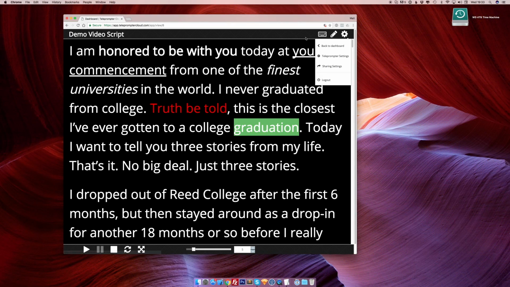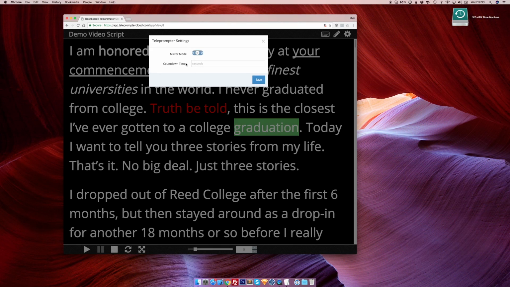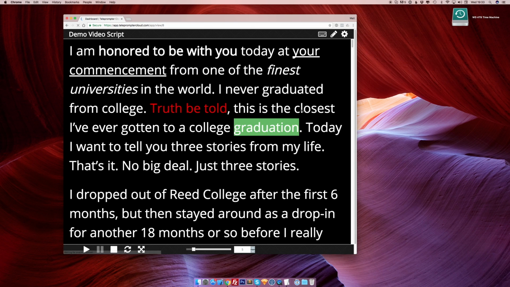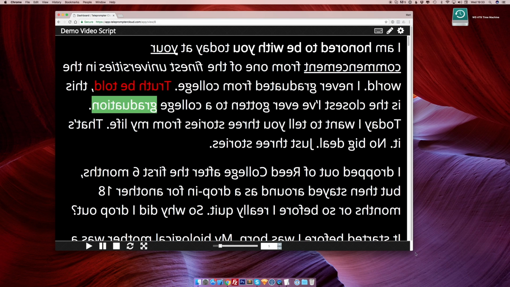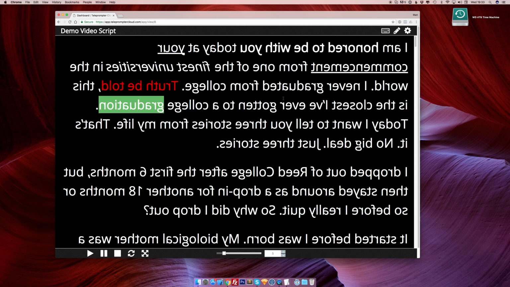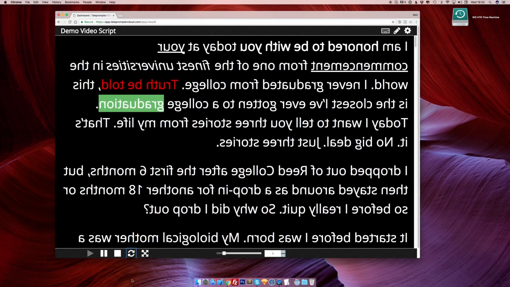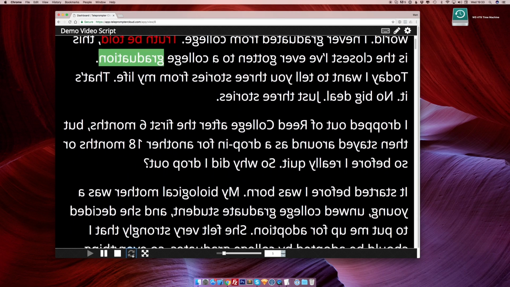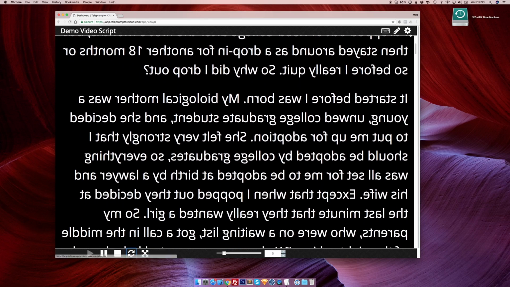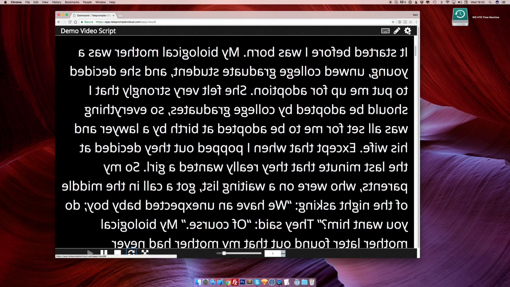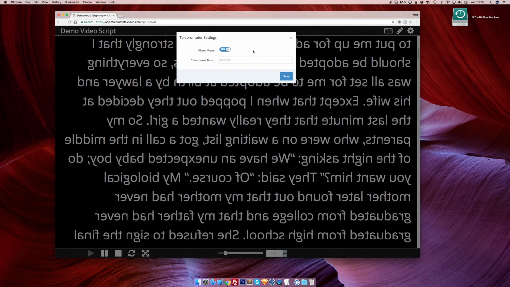And as you just saw, mirror mode is also included for use in professional teleprompter rigs. I can turn mirror mode on and it will flip the script along the horizontal axis should you wish to read your script from a mirror. I'm sure most of you know what that is. So I can play it here, restart the script. And as you can see, it continues to scroll. You can turn mirror mode off at any time.